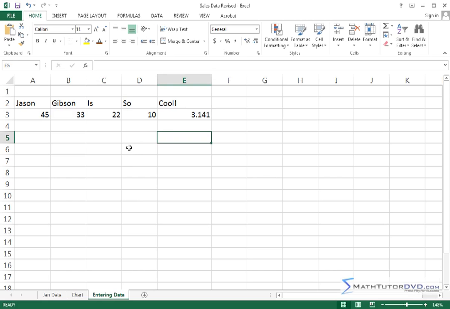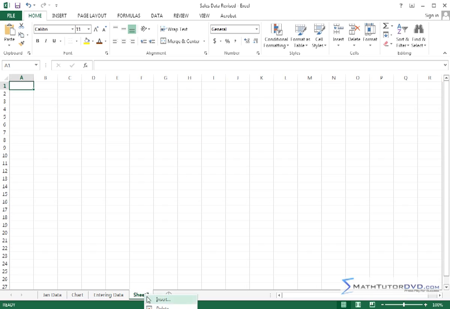We're going to learn how to use Autofill, which we've touched on briefly before, but I'm going to expand upon it now. So first, let's create a new sheet just to give you a little practice with that. We'll right click and hit rename and I'll call it Autofill. All right, so here we are.